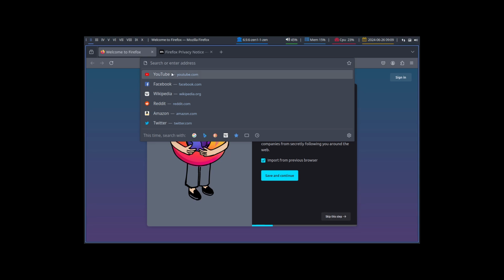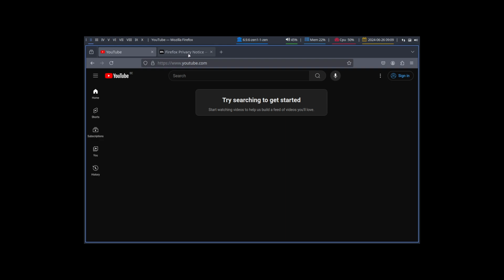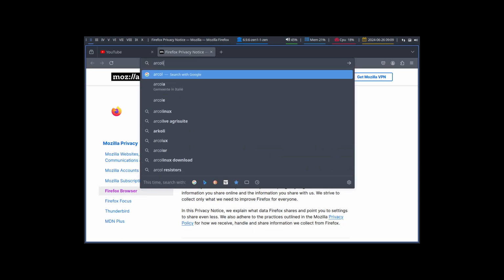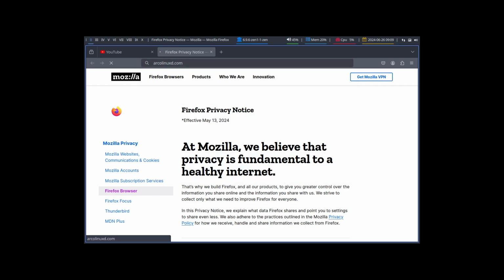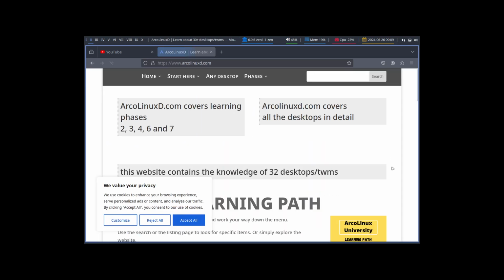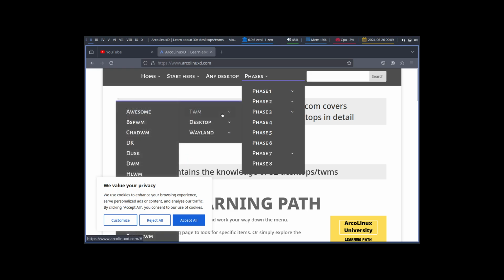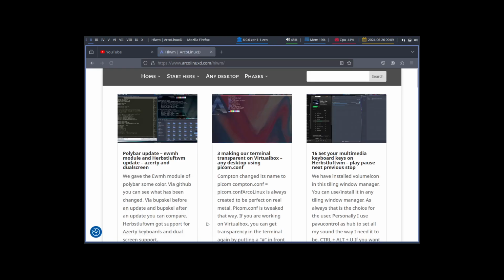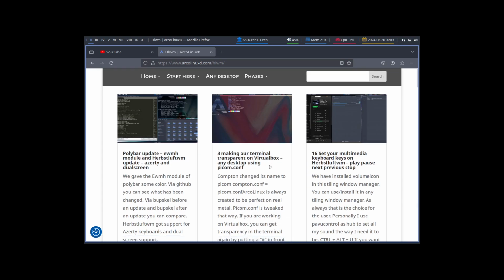We're 7 years old. That means we've probably covered all the facts. So all the things you need to know are probably already covered. So ArcoLinux D, well, I can type it capital D as well, but small d is nice. And then phases, phase 1, phase 2, phase 3, tiling window manager, and we have Herbstluftwm, accept all. And here we have lots of articles, right? Lots of articles about Polybar, changing looks.